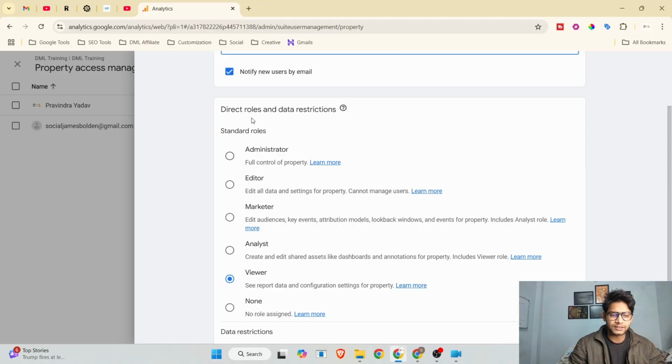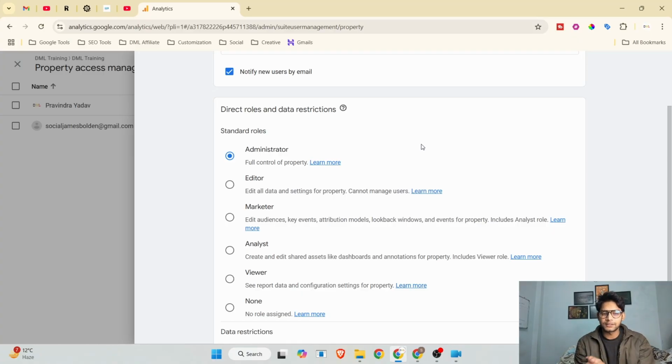Now we can discuss the data control section. You will see there are multiple options. First, let's discuss administrator access. The person will manage your account and have entire control of your account. He can add and remove any users in your account and property, and if he wants, he can delete you as well. So whenever you give administrator access, make 100% sure that the person is trustworthy or a person you know.